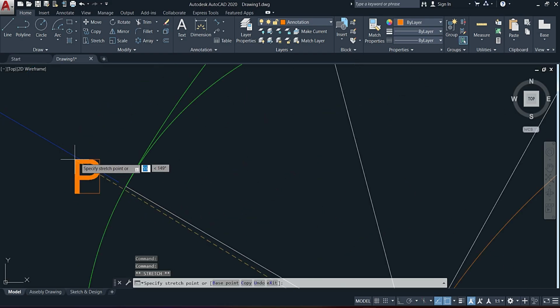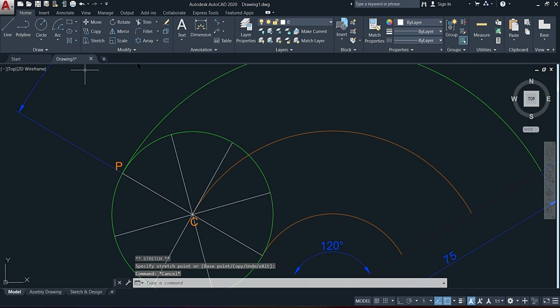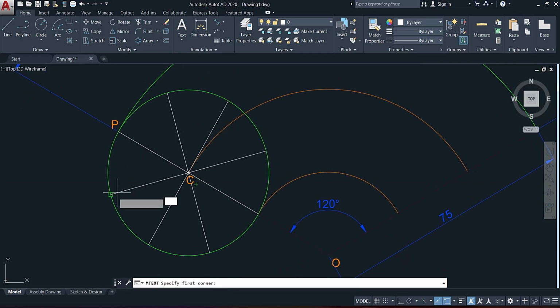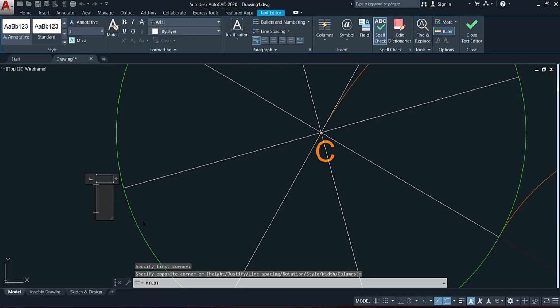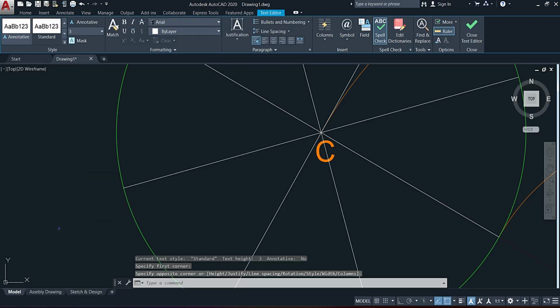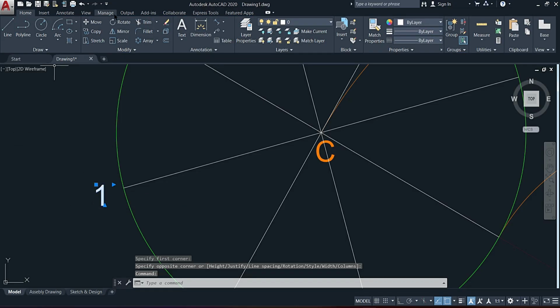P is going to be right here. My apologies, P is right there. Then now, you can label these points. You could start from here, 1, 2, 3, all the way around, and so on and so forth. Here I'm going to just make 1, and then copy this around. So copy it.